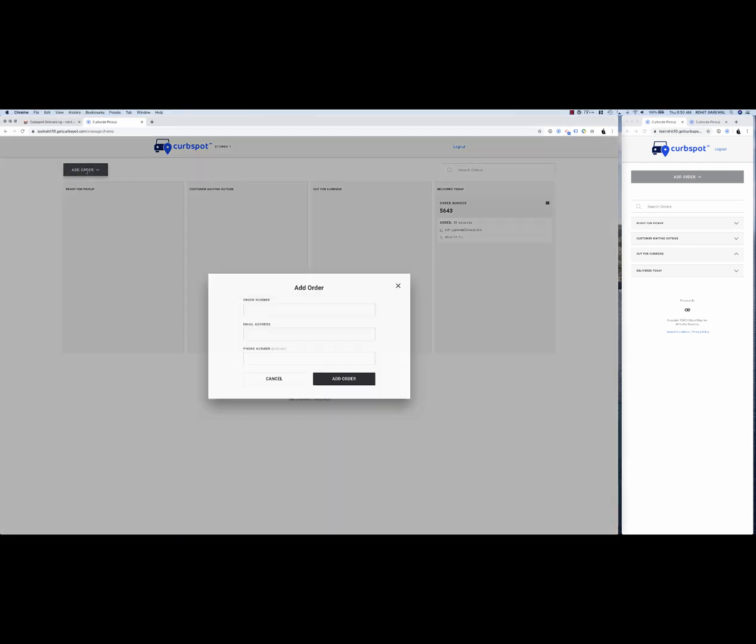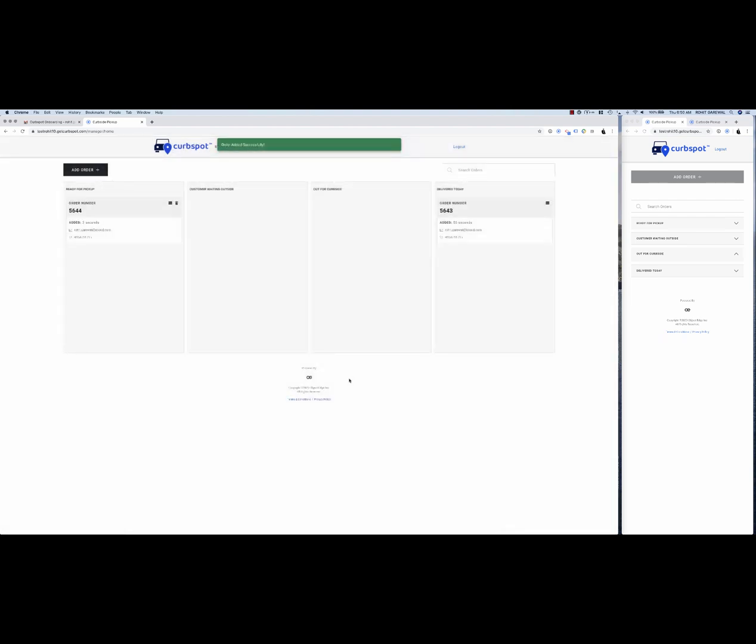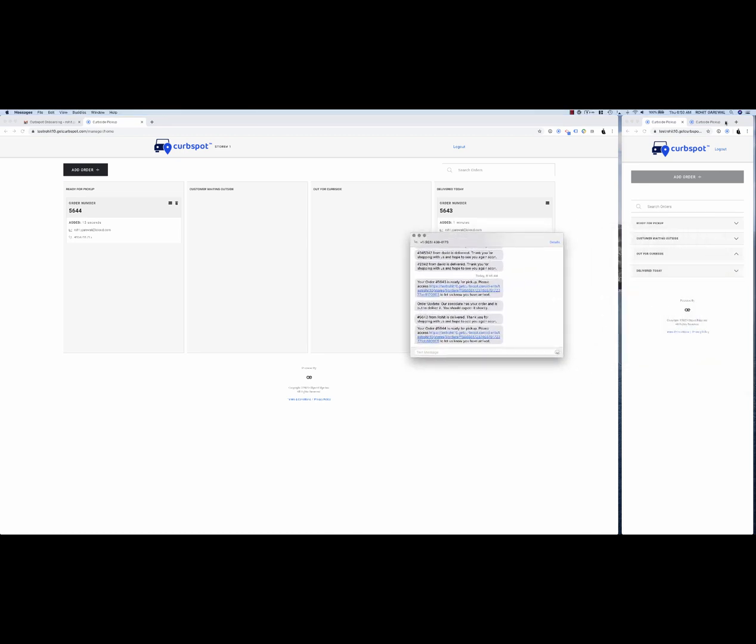Let's walk you through one more where let's say you can't find the customer. And so now you're in order 5644. For the sake of simplicity, I'm just going to put the same customer. Let's say they came right back. And same thing, order number is out there, out for pickup. And in this particular case, let's bring up the link. So you can see here now 5644 is ready for pickup.